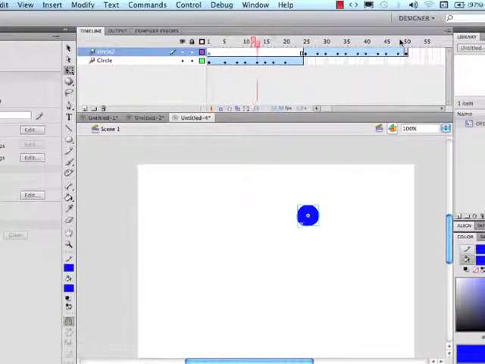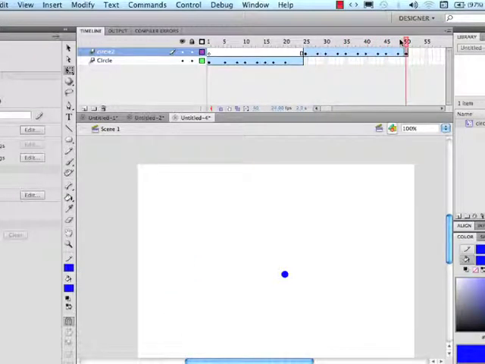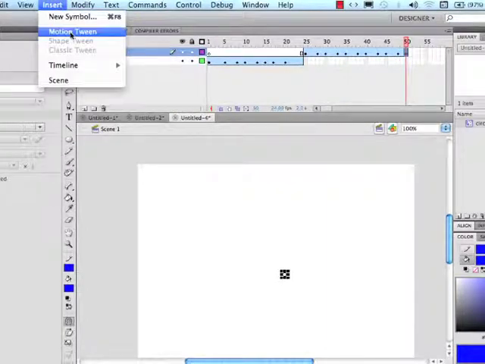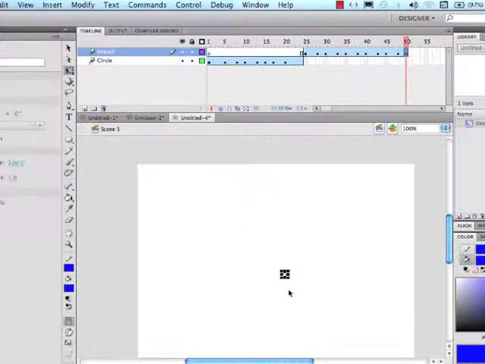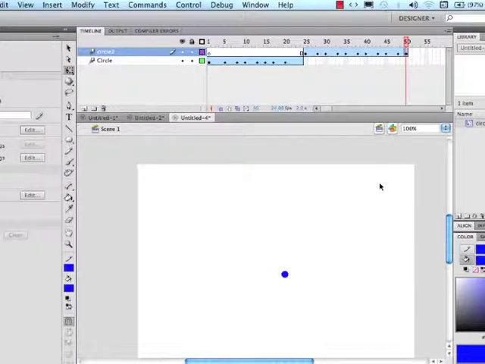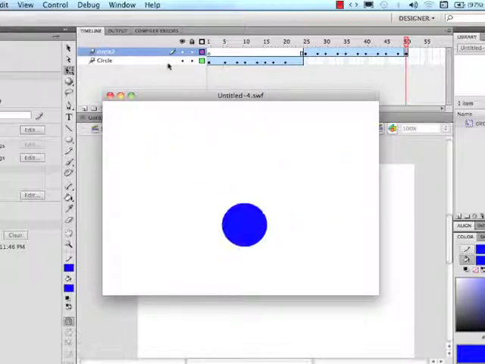Press enter. You can see now that does actually have a nice motion tween involved with that. So we'll also insert motion tween on the last frame. And what we'll now do is Command Enter. And you can see that looping quite fast and moving across the screen at a high rate.